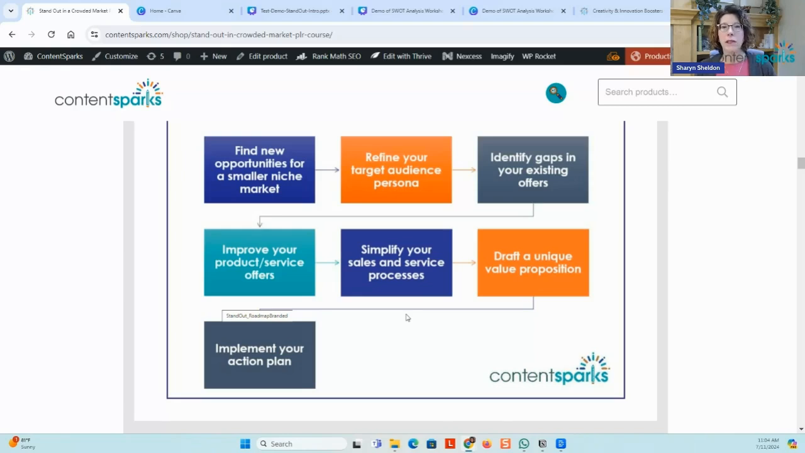And markets are more crowded than ever these days. There's more noise than ever these days. So if you have an existing business, no matter what stage it's at, you need to make sure that you figure out how to be different. And that can involve different approaches. So we go through those in the course.